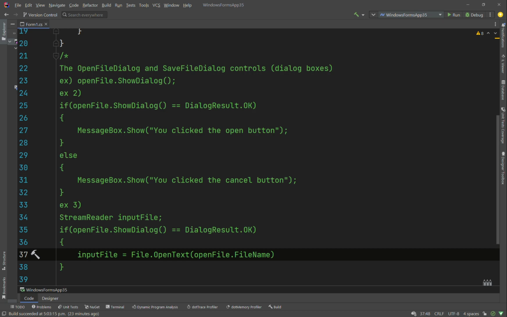Okay, what is openFile here? This is an assume example that can get confusing. So assume openFile is the name of an open file dialog control. That's kind of a half example, I'm not really liking that, apologize for that. We'll do the whole lab example coming up. So inputFile points to File.OpenText, passing in openFile.FileName.